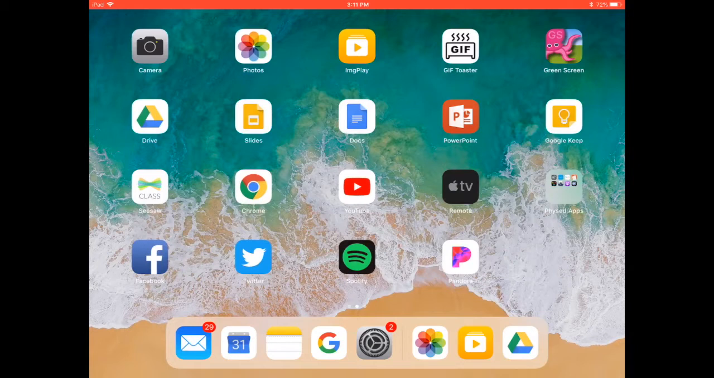I just want to share this awesome app that we utilize in our program to enhance our instruction dramatically. It is called ImgPlay Pro. It is at the top middle level of my iPad dock here.